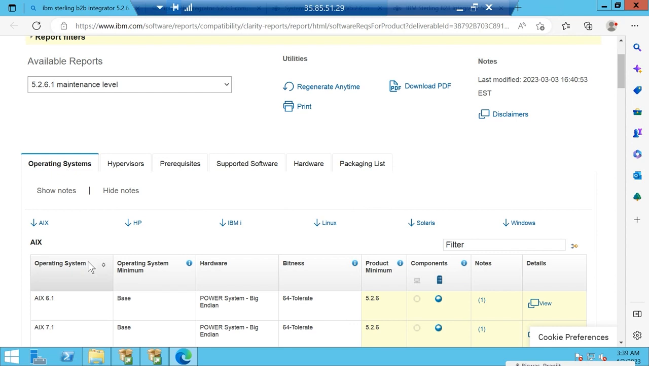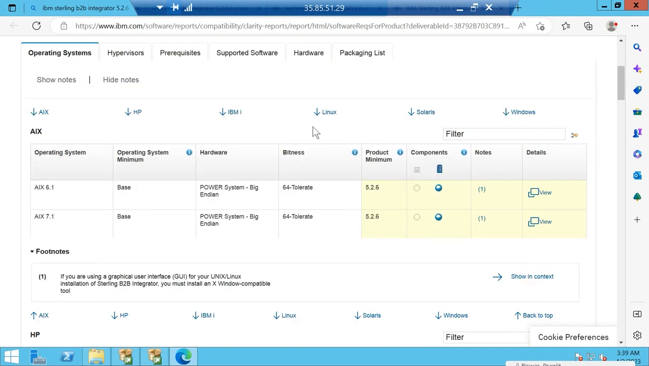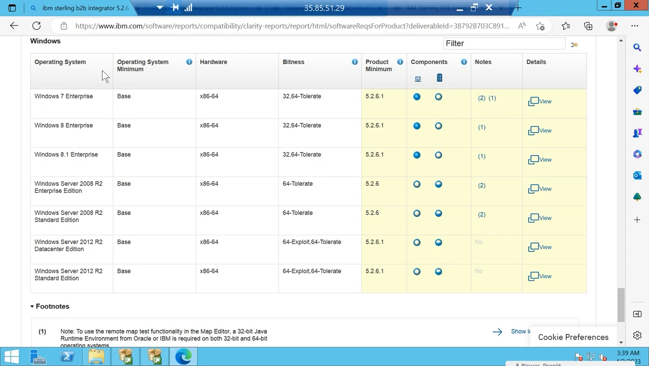Now, for operating system, based on which operating system you consider, you can go directly to that and see what are the typical operating systems that it supports, so that you ensure that you have the proper operating system for installation. Now, if you see, it's mentioned Windows 7 Enterprise, but I'm pretty sure that you cannot install B2B Integrator on Windows 7 Enterprise. So what I do is, on this right hand side, under components, this is very important.